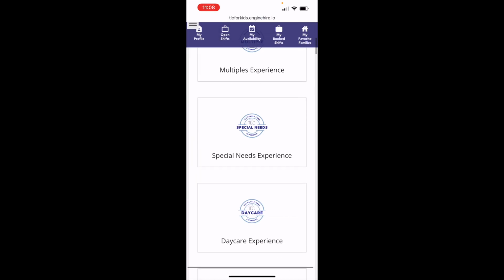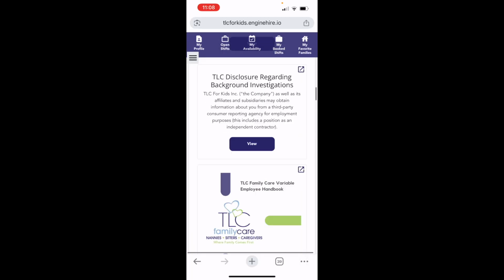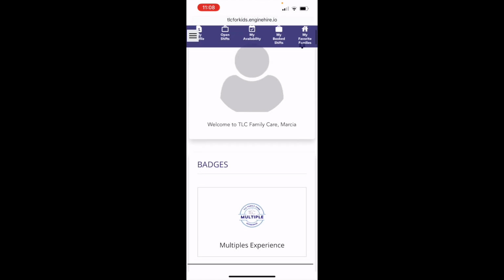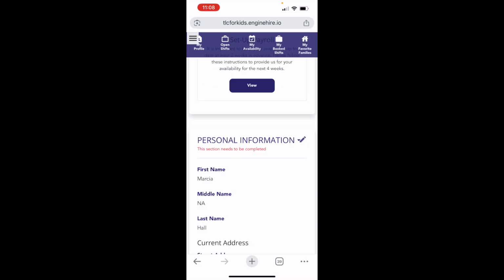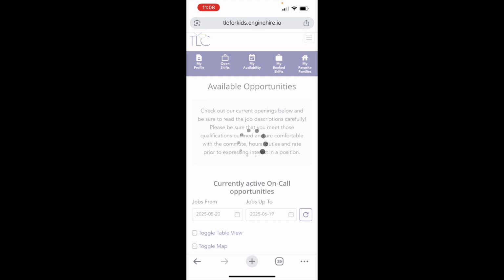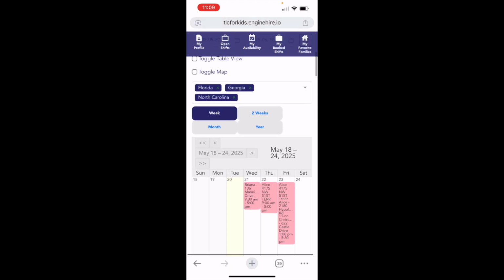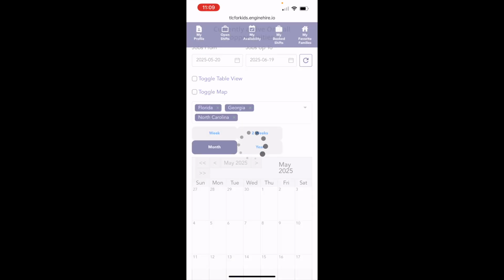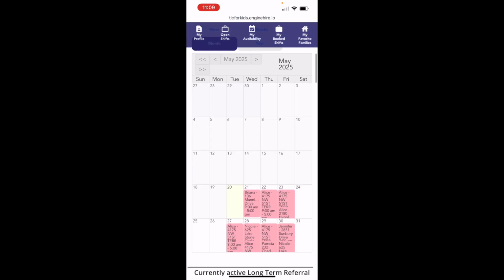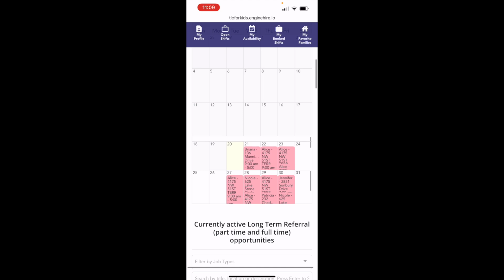You're going to see my profile, in which case you can go through and look through all of that information and update anything that you need to. And then you're also going to be able to look at open shifts here as well. You'll see the calendar here. If you want to look at it in a different way, you can look at it through the whole month and see the open shifts that are available to you.